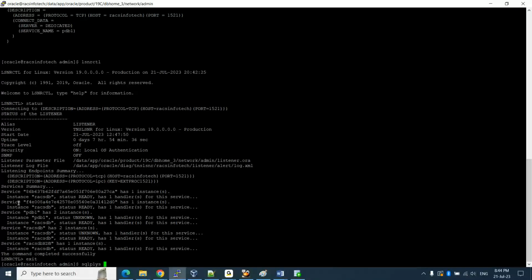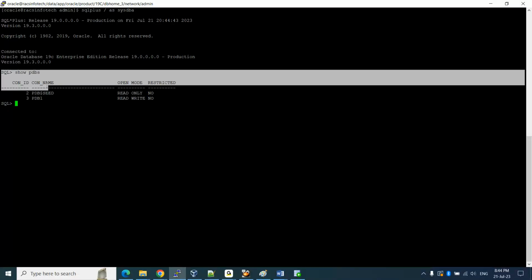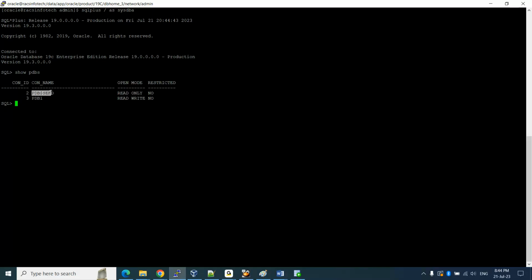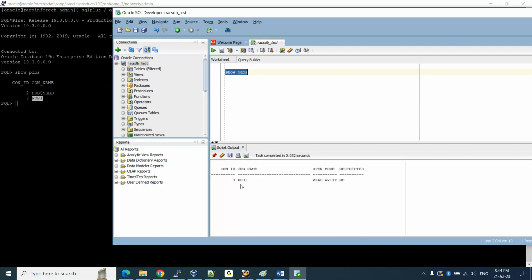SQL*Plus as sysdba, show pdbs. If I enter show pdbs, it is showing PDB$SEED plus PDB1. It means we are in the CDB. We are not connected to the PDB. But here we directly connected to the PDB remotely. That is why it is showing container ID 3. Here container ID 3 is PDB1, but it is not showing the seed. It is directly connected to the PDB.